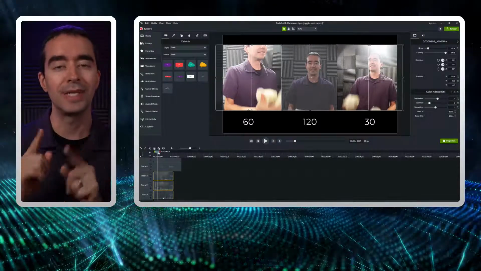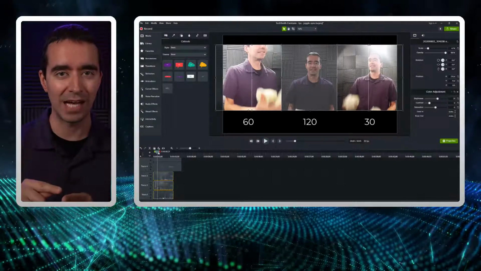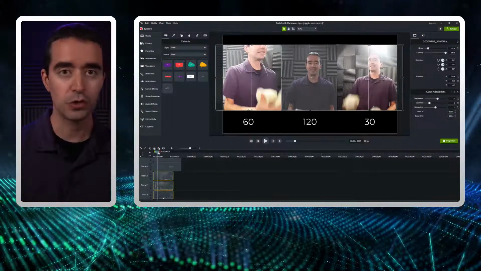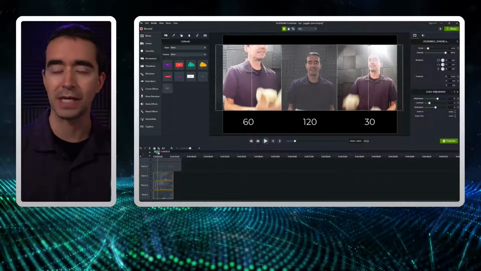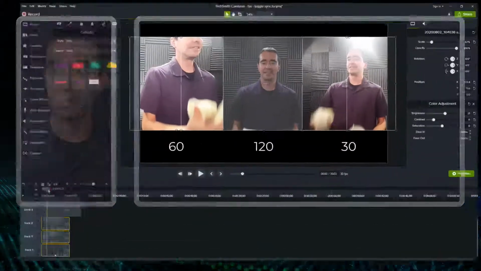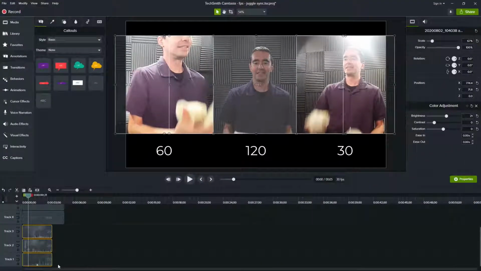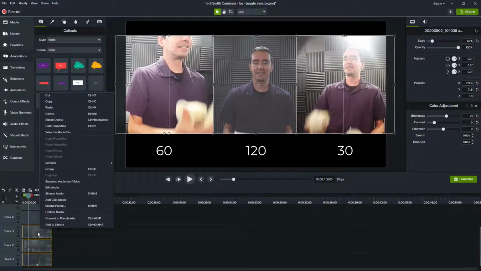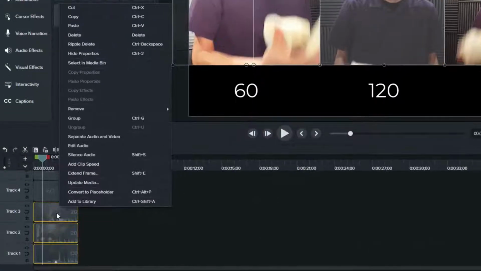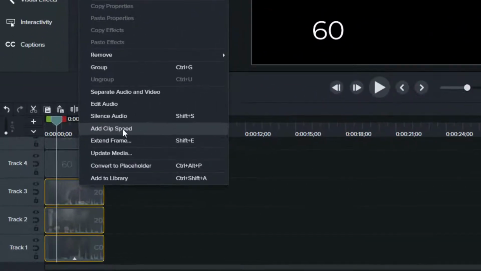All right, so now let me slow some things down and show you what it looks like if I slow this stuff down. So let's jump back to Camtasia, and I'm going to grab all 4 of these, and I'm going to right click here, and let's look at what I'm doing here. Right click, and I want to add clip speed. So let's see here. There we go. That's a little bit better.